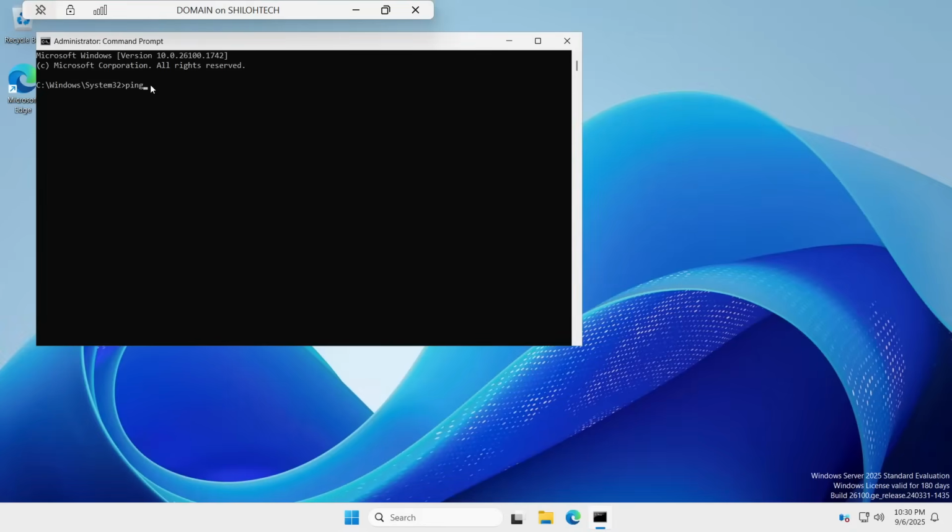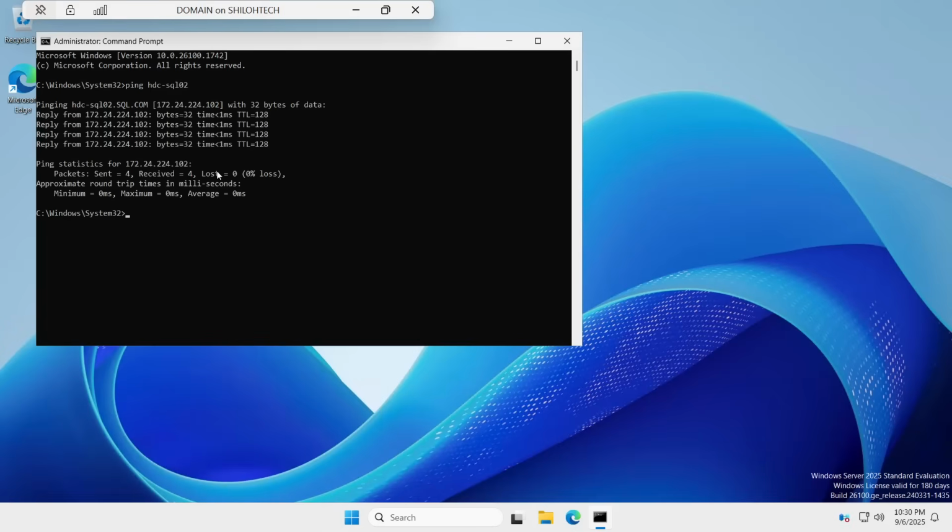I say ping HDC-SQL02. Let's do 02. Hit enter. As you can see right there, what we said last time, this is what is happening. SQL02 is up. The ping is working. The packets sent, right here, that's the IP address. It said four packets sent, four packets received, 0 loss. Everything is good. Now, let's shut down SQL02 and do a ping.